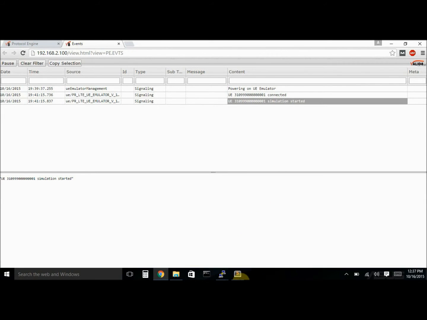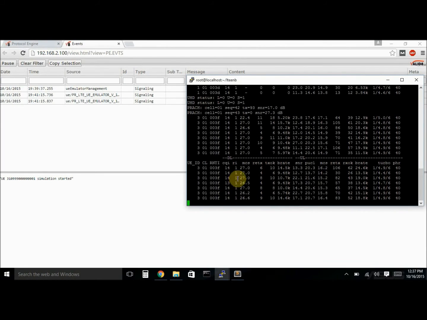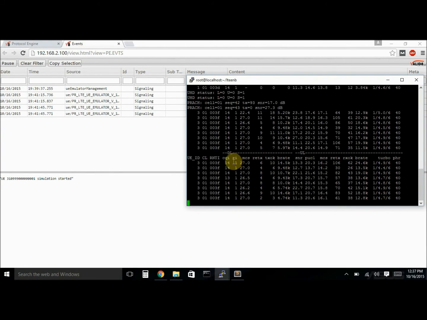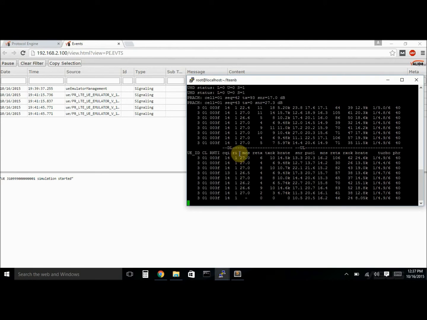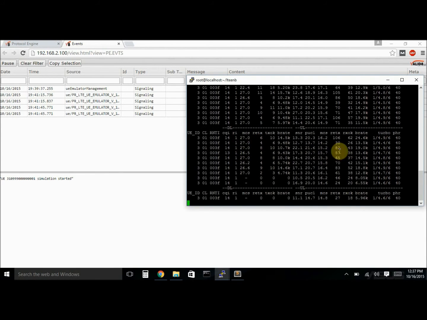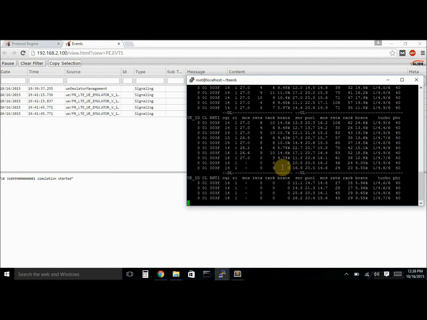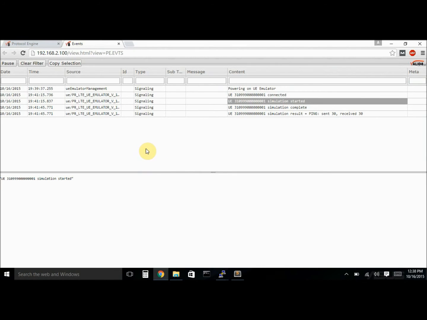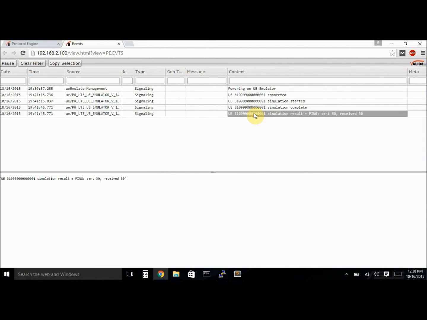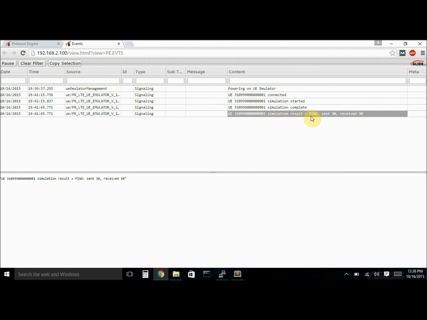And if you go to our eNodeB side, we can see the simulation is coming into our eNodeB, and we can see the bit rate of the uplink and the downlink. And if we go back to our UE emulator, we'll be able to see that the simulation has been completed, and the simulation result is we have sent 30 ping requests and received 30 ping responses back.